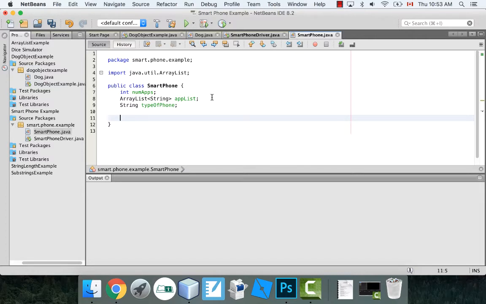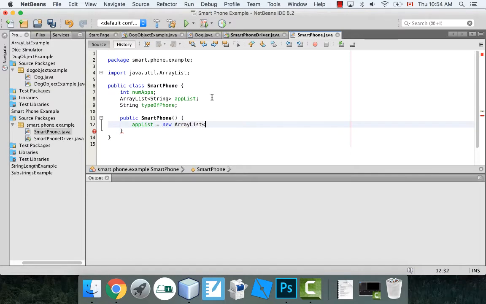So the first thing we're going to do is create the default constructor. The default constructor is going to be public smartphone, bracket bracket. So I know nothing about my phone. What I'm going to put in here is my app list. It's going to equal a new ArrayList, triangular bracket String, bracket bracket.